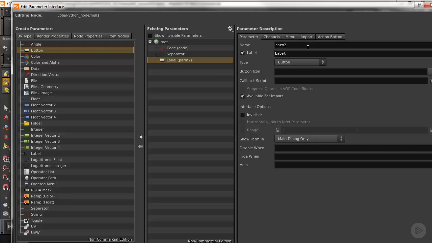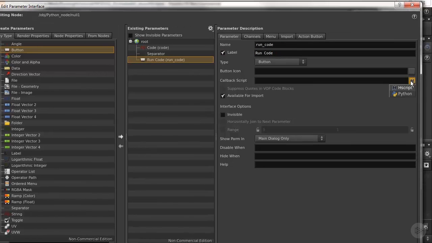Now let's select the button, and in name, let's type run_code. And for the button's label, type run code again. We will set the callback script to be a Python script, and we're going to make sure that when we click the button, it's going to execute the code that we've written.